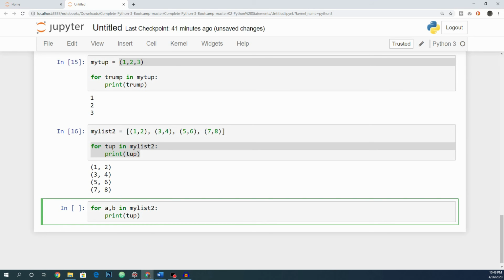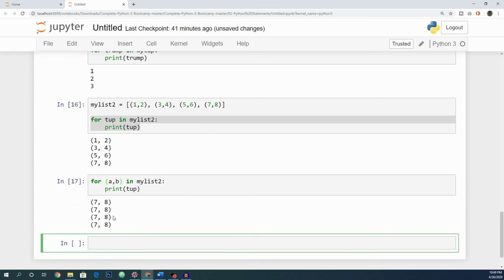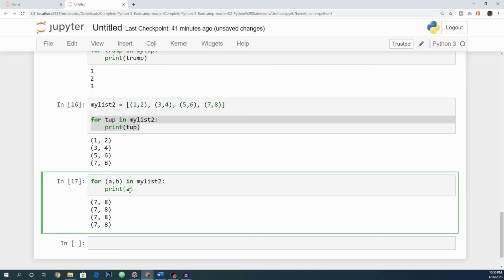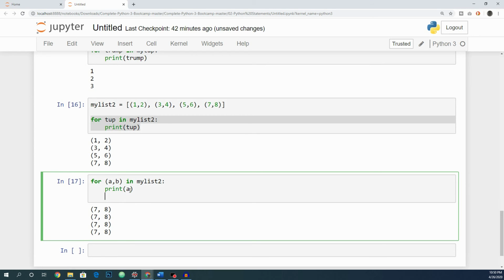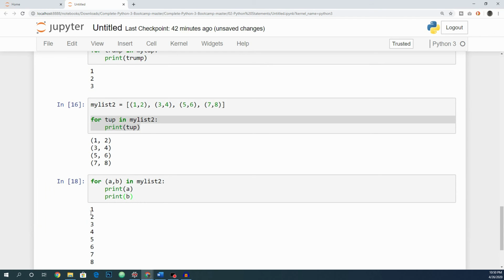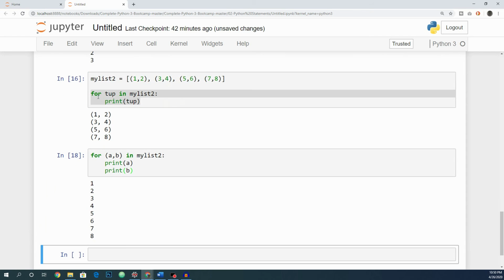The first one is like this without brackets, and the second one is with brackets. If I press shift and enter, you will see that I just printed out the tup. We didn't want it to print that out. We'll just write two statements. The first one will print out the A and the second one will print out B. So if I press shift and enter, you will see that we just get everything in sequence.